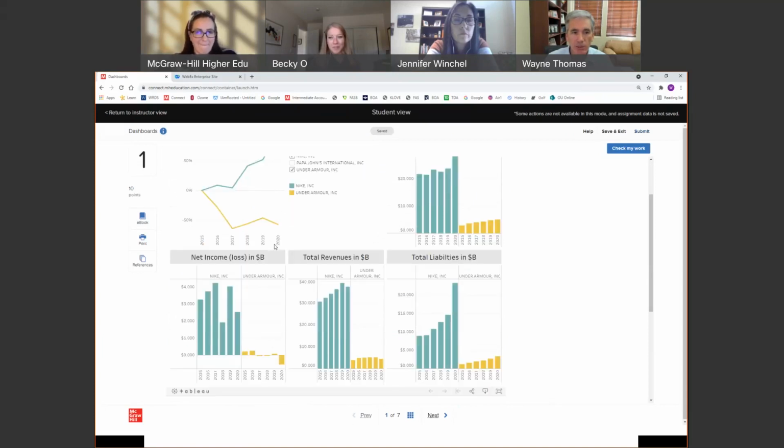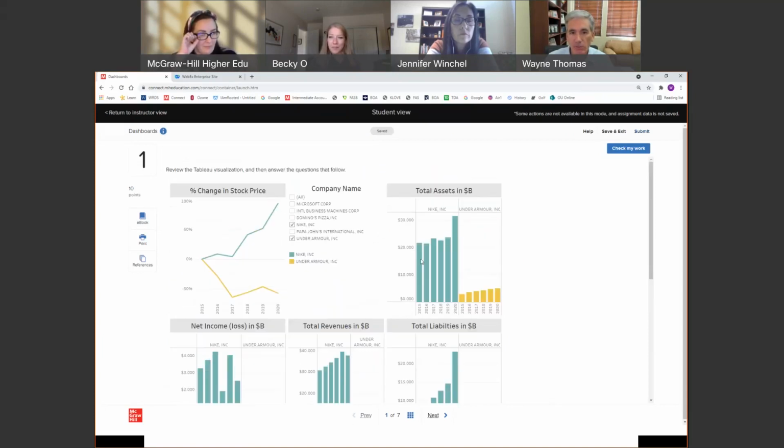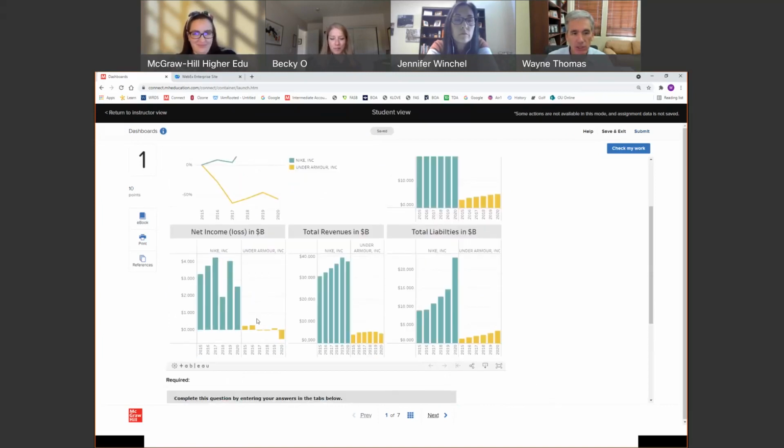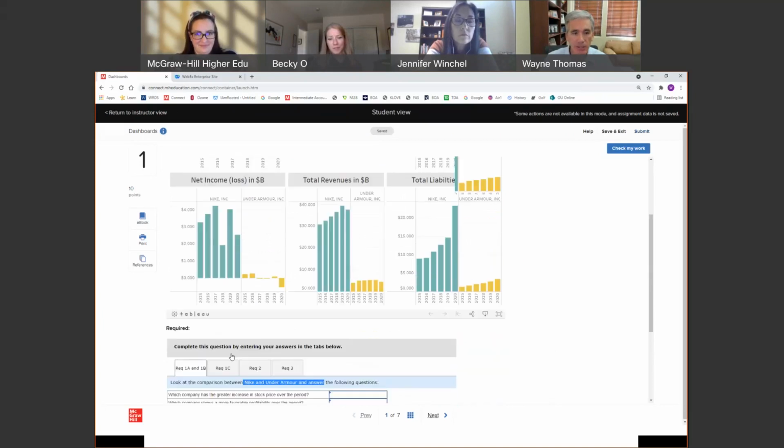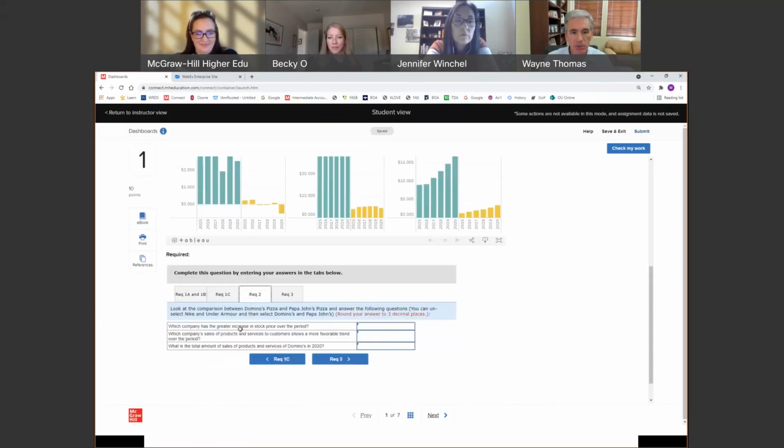Now, what does profitability mean? I have to know which of these: asset, liability, revenue, or net income. Well, visually, it's quite obvious Nike's been more profitable over this period. So I see a correlation between stock price and net income. And then I'll just kind of speed up to more of this.